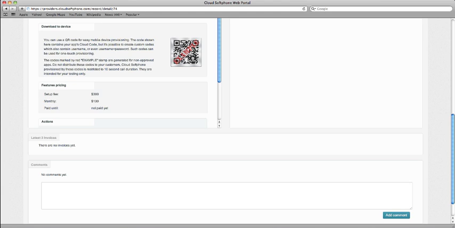Codes marked by the red example stamp, like you see here, are generated for non-approved apps. Do not distribute these codes to your customers. Cloud Softphone provisioned by these codes is restricted to 10-second call duration. They are intended for your testing only. You can test the settings and theme yourself before submitting your app for review. Just download the Cloud Softphone app free from the App Store and scan this QR code to test your app. The only restriction is the 10-second call duration.